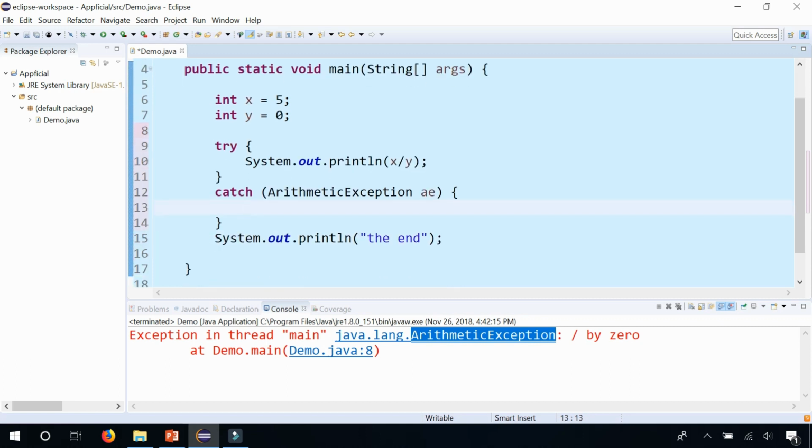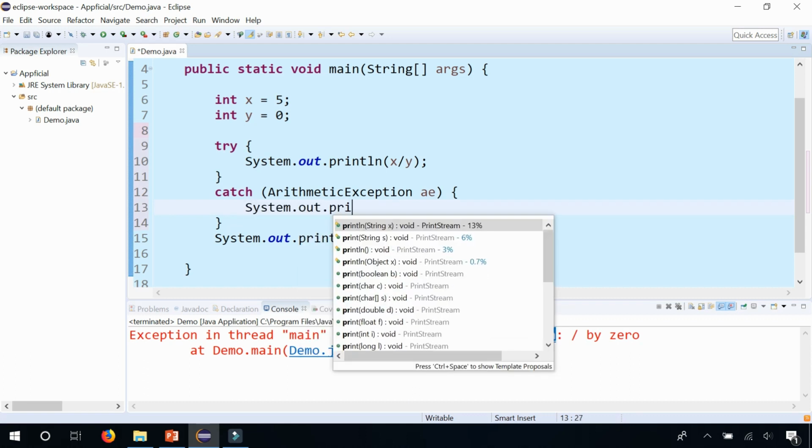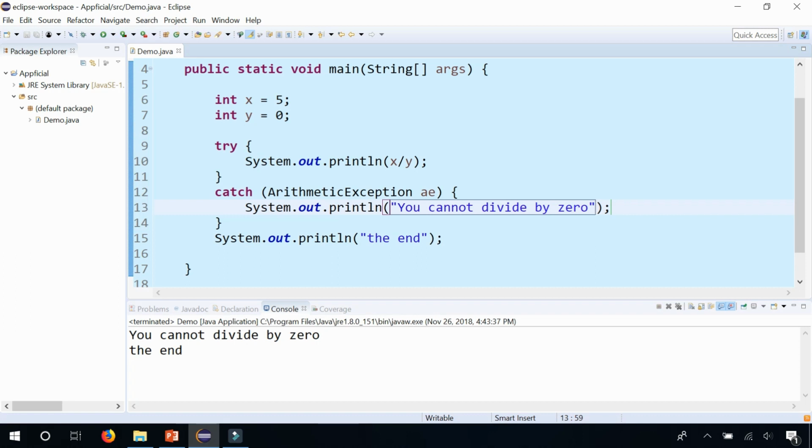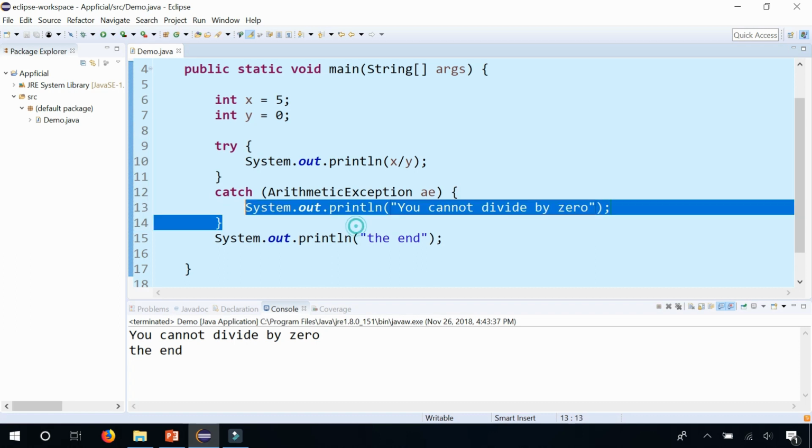And what do we want it to do if this happens? So rather than just crashing, which is something you don't want the user to see when they're running your program, you should probably say something like, in a print line statement, you cannot divide by 0. All right, that's it. And now let's run the program again. And rather than crashing, it just says you cannot divide by 0.